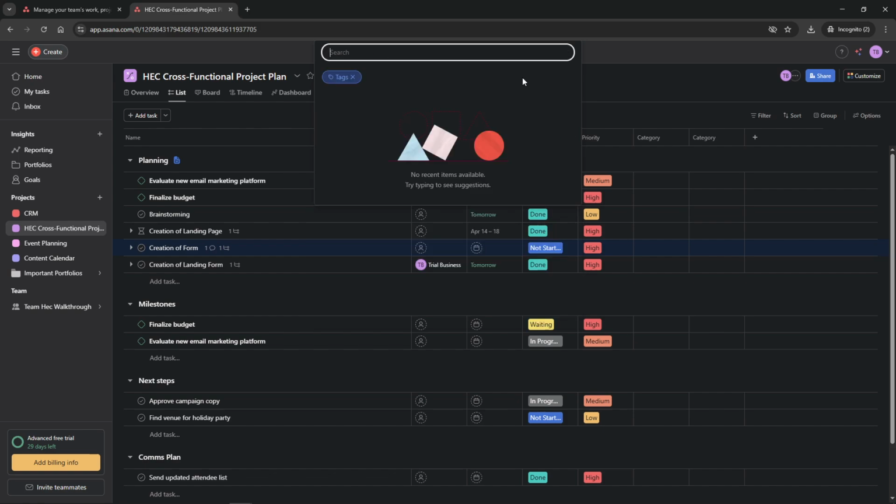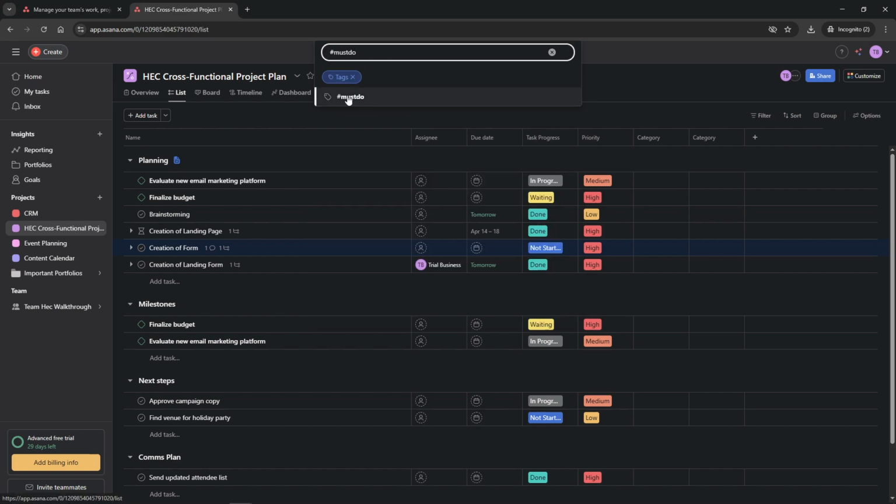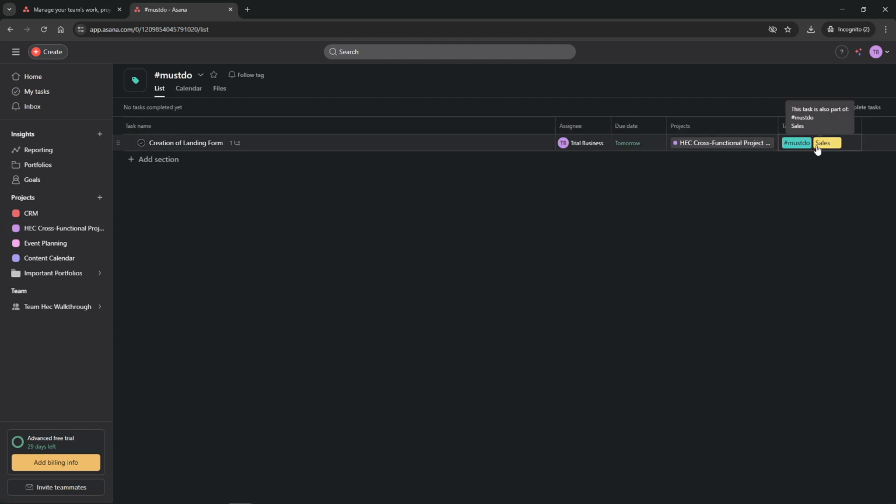Understanding how to navigate and leverage these tag functionalities can streamline your workflow, allowing for greater productivity and clarity. You can now effectively harness the power of Asana tags to keep your projects on track and well organized.